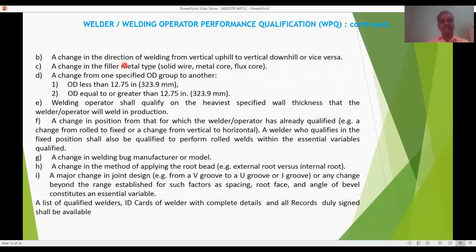A change in the direction of welding from vertical uphill to vertical downhill or vice versa. A change in the filler metal type: solid wire, metal core, flux core. A change from the specified OD group to another: OD less than 12.75 inches, 323 millimeters, and OD equal to or greater than 12.75 inches. These are essential variables. A separate qualification is required for all these points.